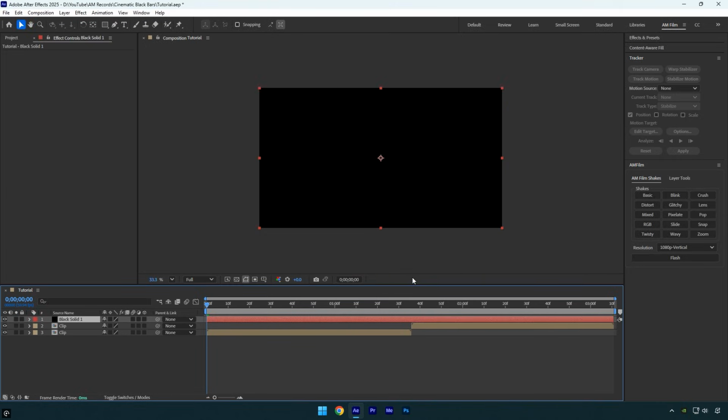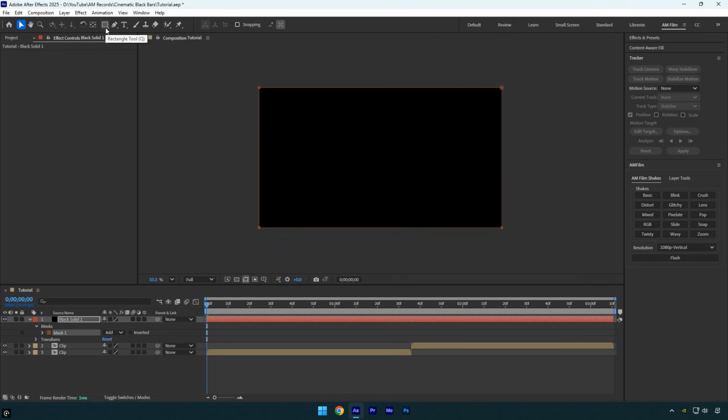With the solid created and selected, choose the rectangle tool and double-click it to create a mask. Select the left side of the mask and stretch it slightly. Then select the right side and stretch that as well.